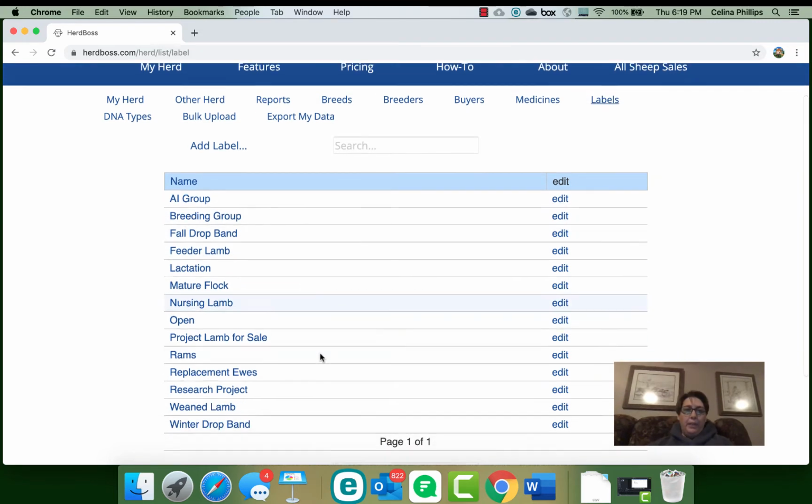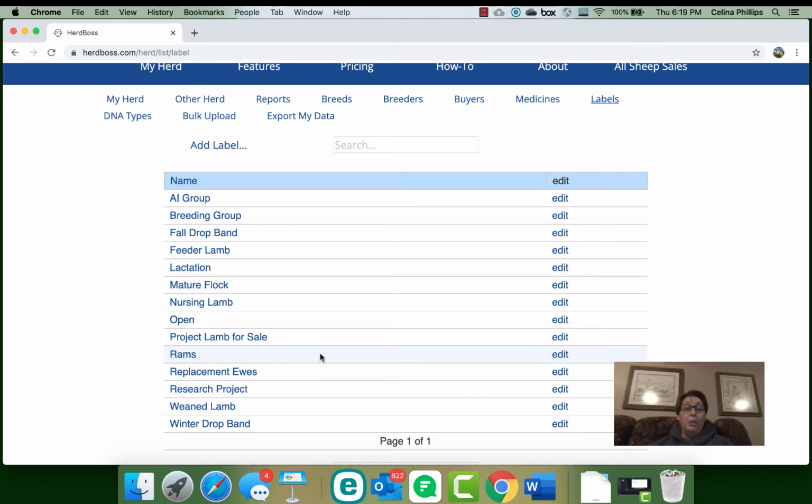So we've created a set of labels that are kind of our common groups that we have for our sheep to be sorted into. Artificial insemination group, AI group, natural service breeding group, our fall or winter drop bands, depending on when we're lambing, feeder lamb, lactation, mature flock, opens, project lambs for sale, etc., etc. So we have quite a few labels that we try to do.